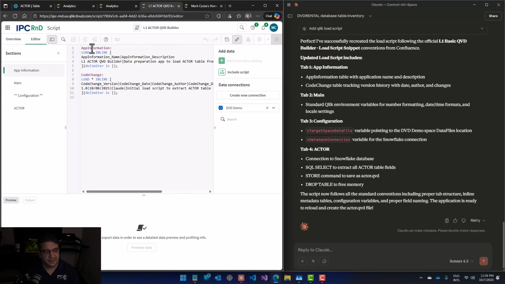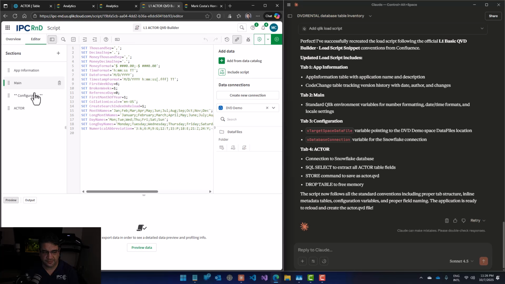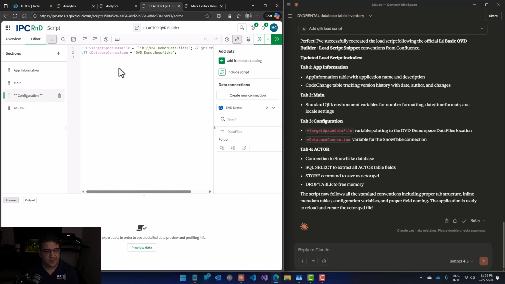Okay, all right, so I see this is a lot different. We have the app information section. We have the main with the standard variables. We have the configuration. This time it's setting the target space, the target space data file, so where we're going to save the QVDs, and the connection to the database. But keep in mind, this time we hadn't yet told Claude what the connection name is, so it's just trying to figure that out.